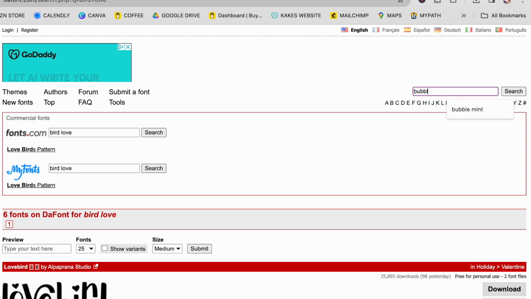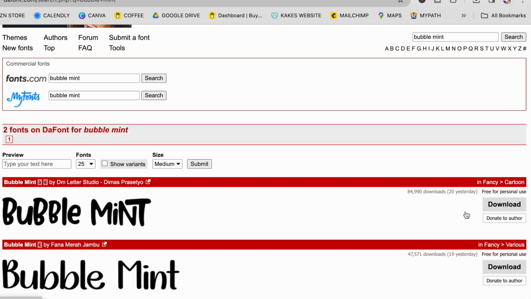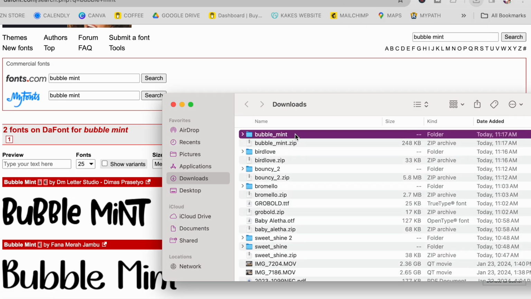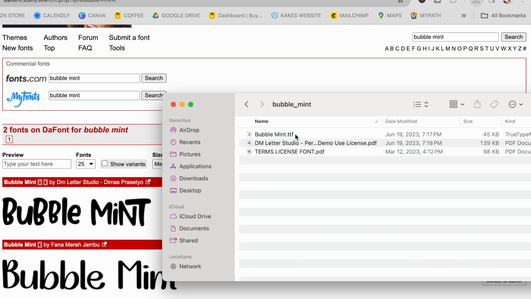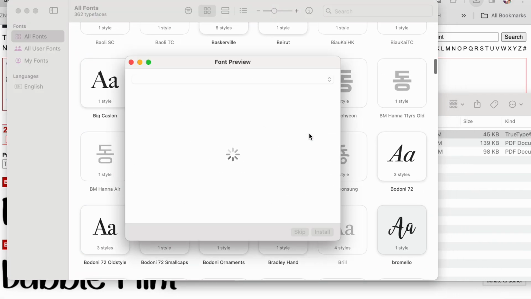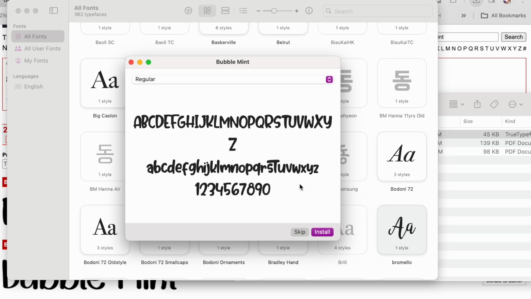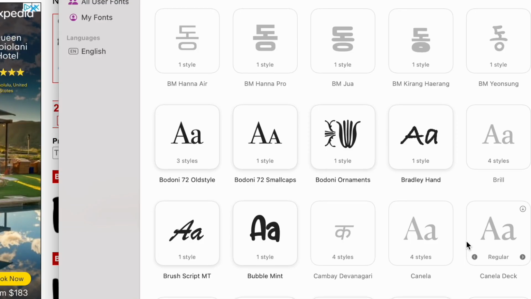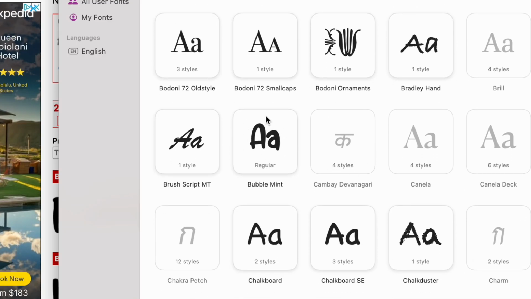So let's try it again. I'm going to type in Bubble Mint. It's another one of my favorite fonts. Go to the right, click download, and then I'm going to double click that pop-up there and double click the zip file so it opens up the folder, then double click the folder again, and I want to double click the true type font. A box is going to pop up where you see the preview, and I'm going to click install, and then it's going to install into my font book and I can find it right here.